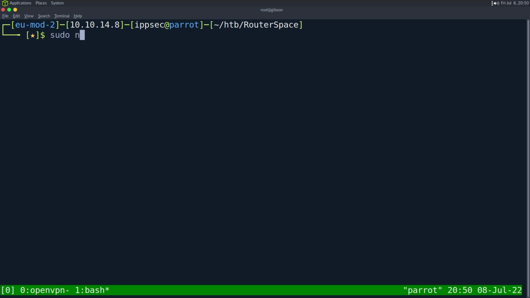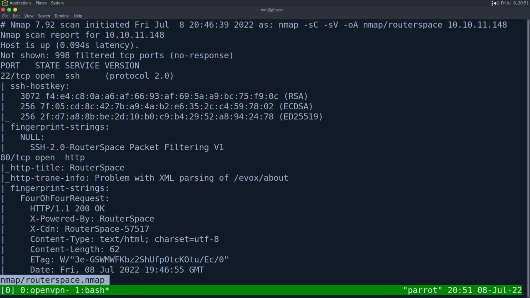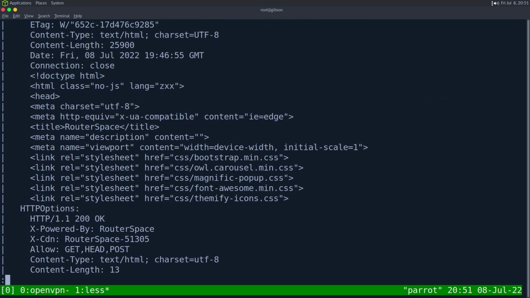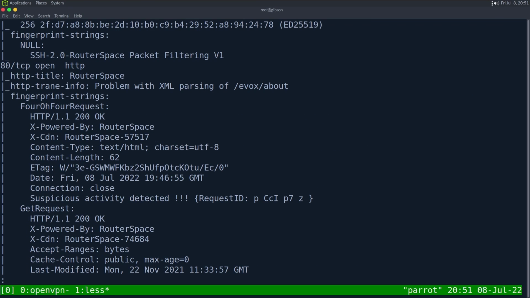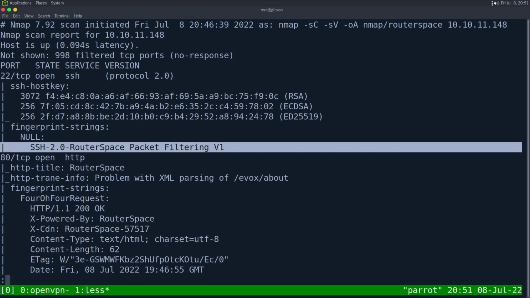As always, we start off with an nmap, so -sC for default scripts, -sV to enumerate versions, -oA to output all formats, put in the nmap directory and call it RouterSpace, then the IP address of 10.10.11.148. This can take some time to run, so I've already run it. Looking at the results, we have just SSH and HTTP. And looking at the SSH, it looks like a custom SSH server. We have SSH-2.0-RouterSpace Packet Filtering V1, so I'm not exactly sure what that is about.